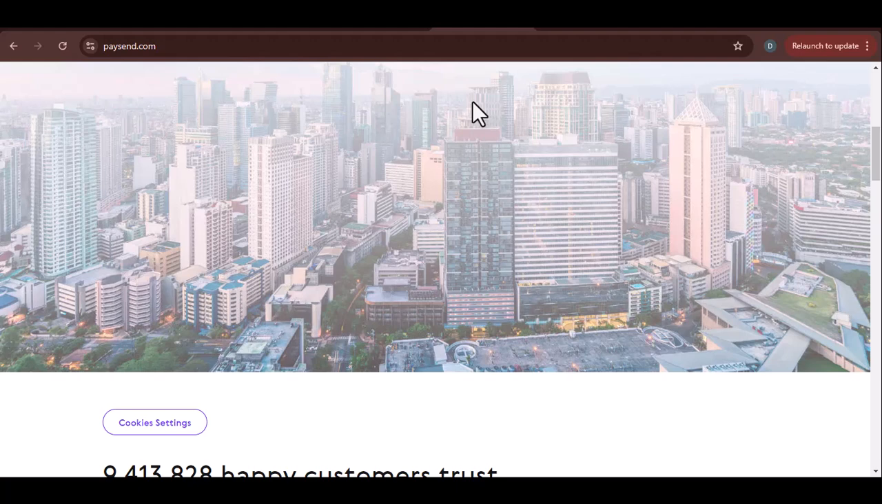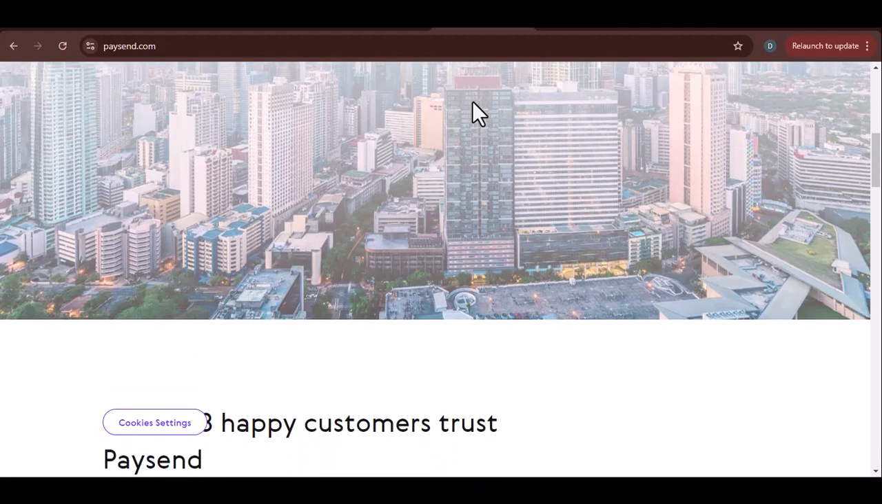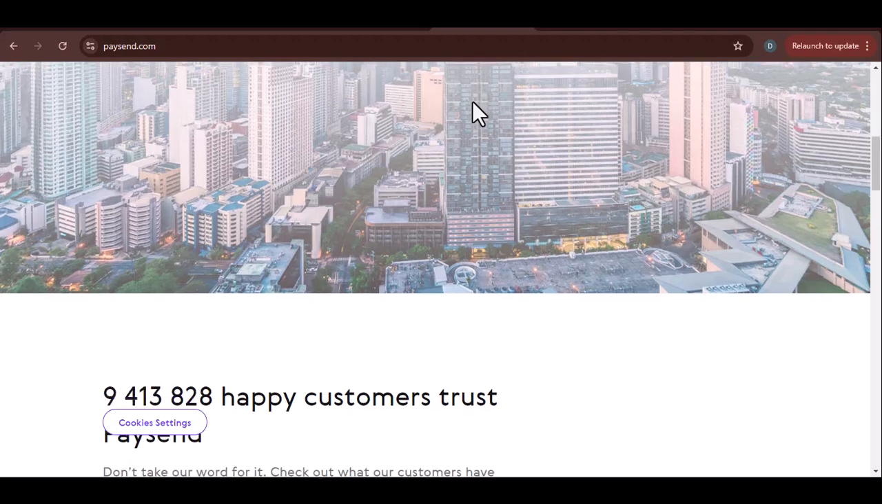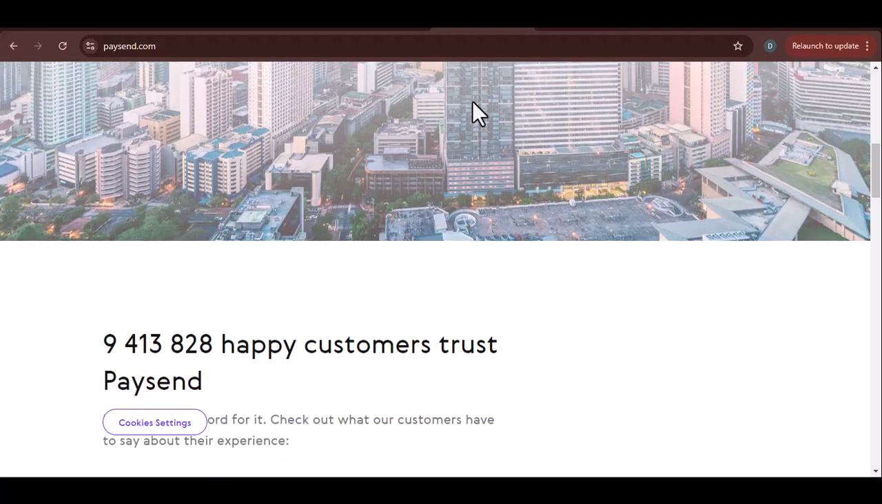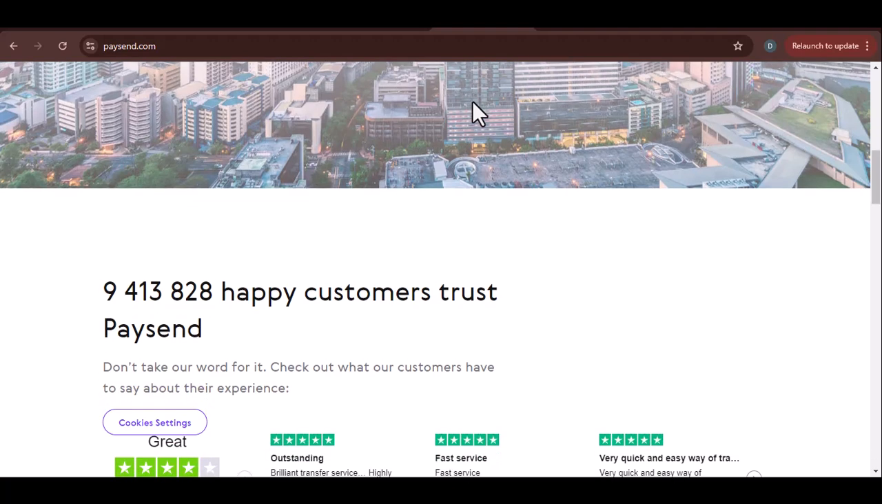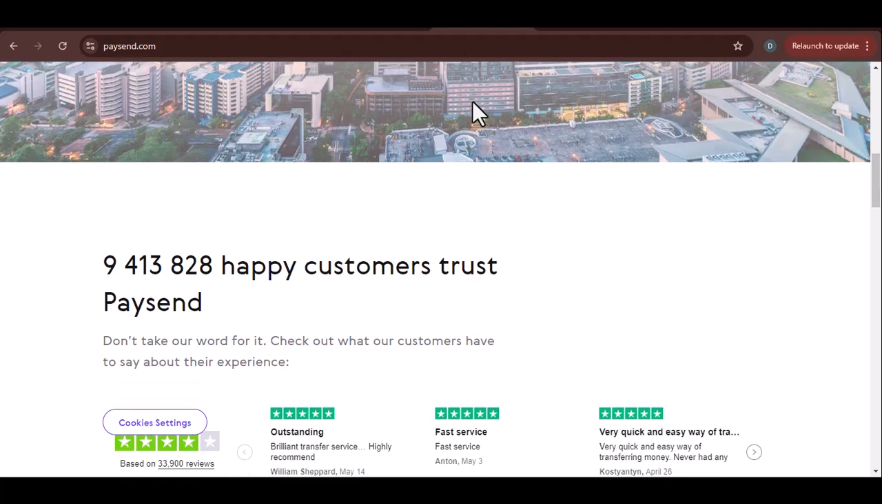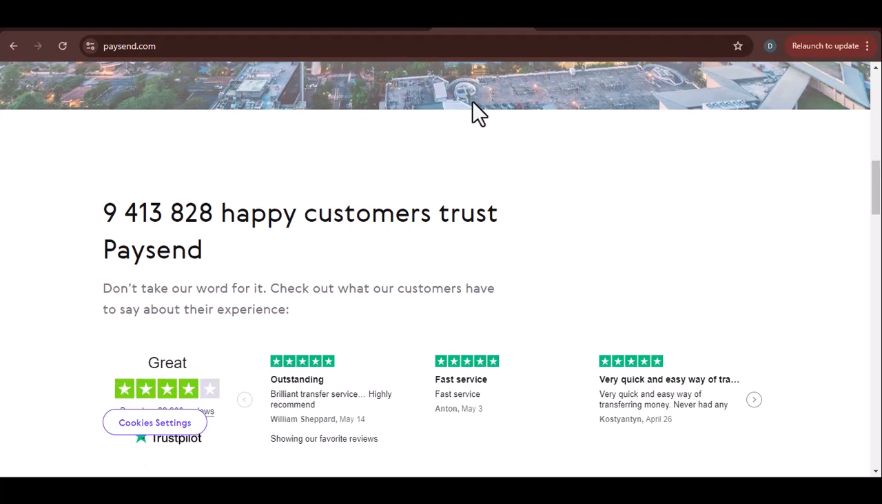Key points: refund eligibility. Mistakes and errors. Paysend typically offers refunds for mistakes made during the transaction process, such as incorrect recipient details or accidental transfers. Technical issues. If a technical glitch on Paysend's end prevents a transaction from going through, they may issue a refund. Non-delivery. In cases where funds fail to reach the intended recipient due to factors beyond your control, Paysend may investigate and potentially offer a refund.